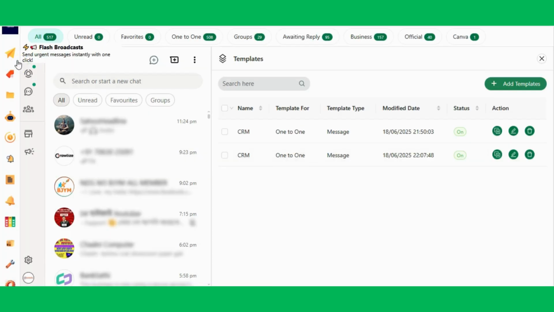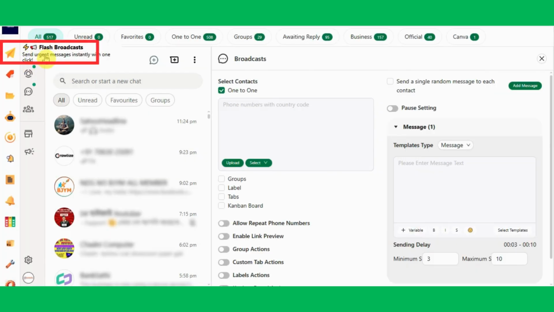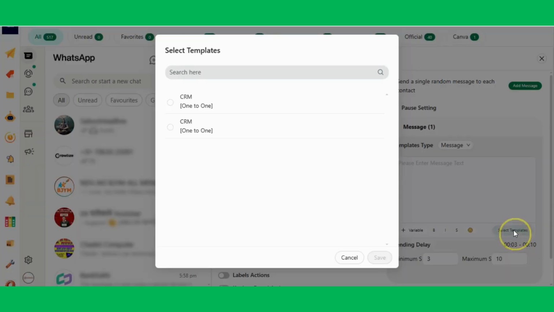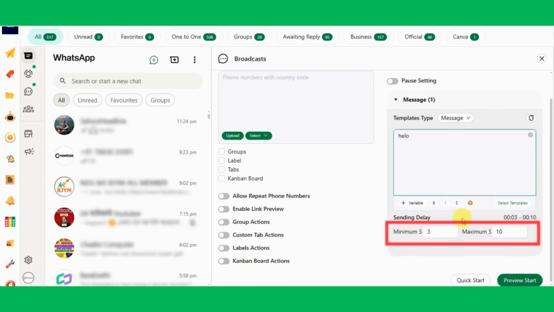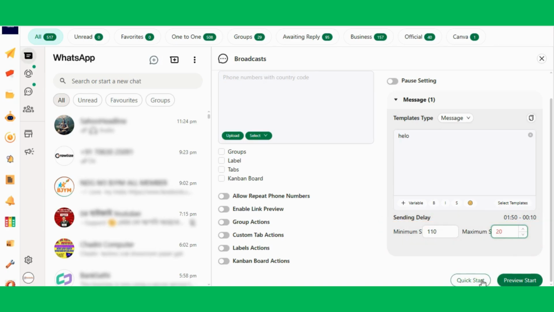When you want to use this template, go to Flash Broadcast, click on Select Template, choose your saved template, and click Save. Before sending, make sure to set the minimum delay to 10 seconds and maximum delay to 20 seconds in the Sending Delay option. This is mandatory to avoid issues with WhatsApp tracking. Finally, start sending your messages.